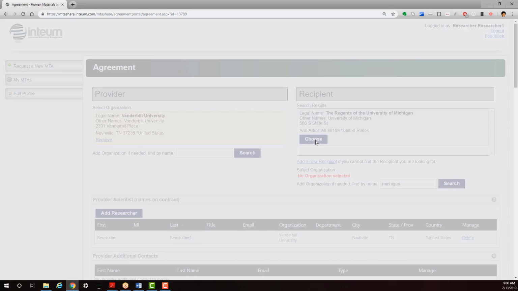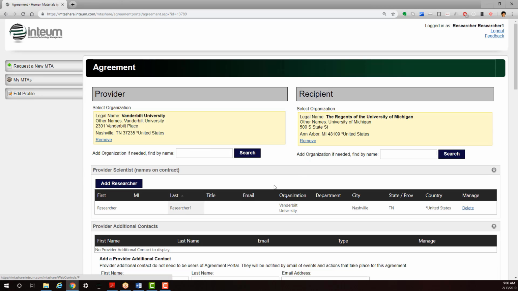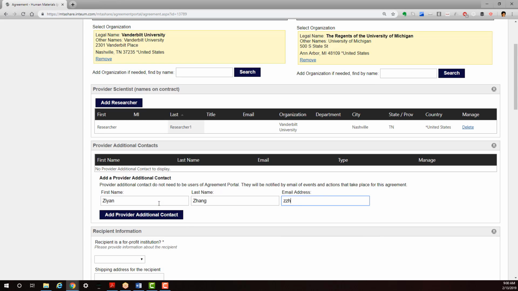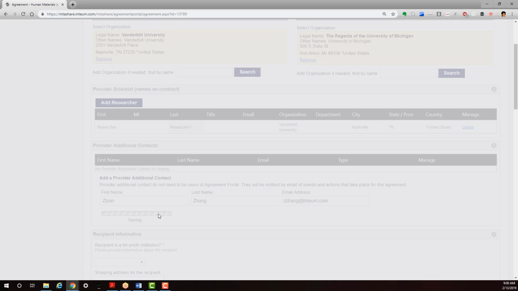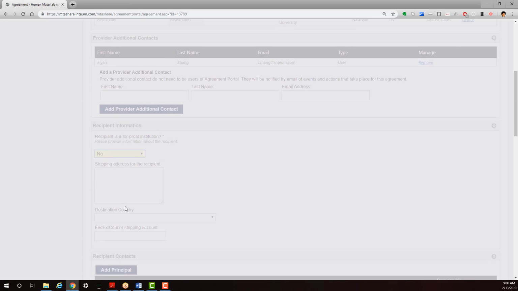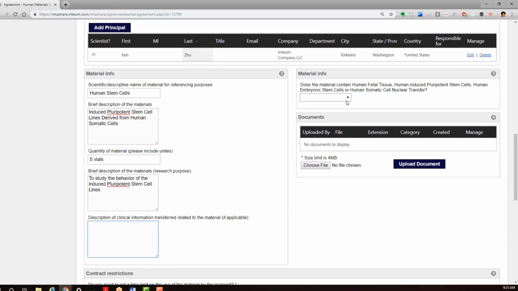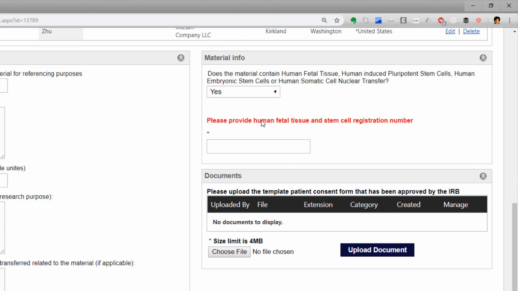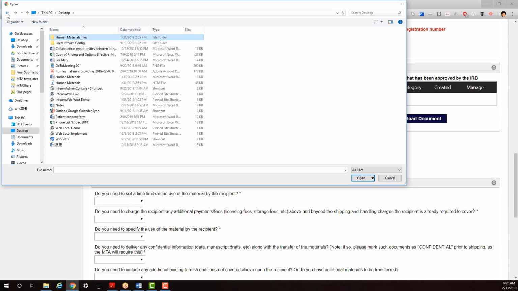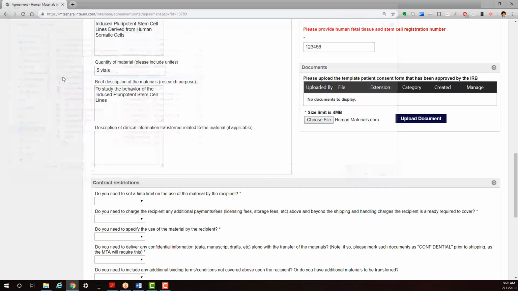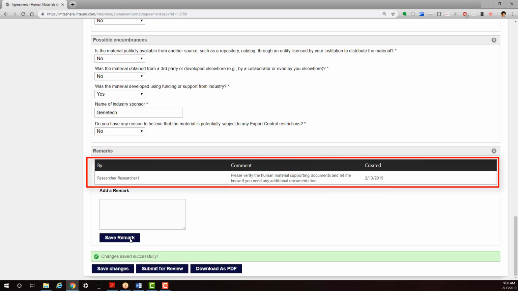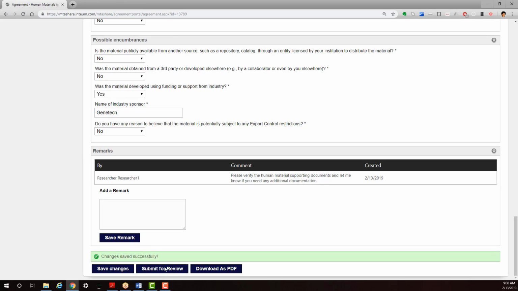Then the researchers will fill in the information about the provider scientist, as well as additional provider scientists who also need to track this agreement. As the researcher answers the questions, the system will generate additional questions based on those answers. They can upload documents where applicable. They can also leave remarks on the portal for the MTA managers. Once the researchers have finished the survey, they can click the Submit button.